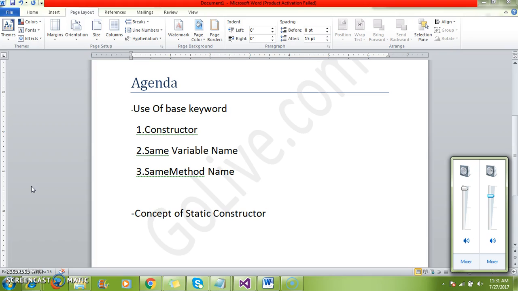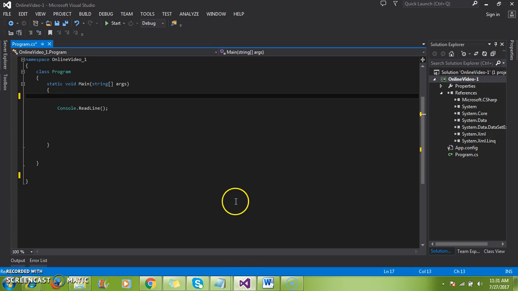The use of the base keyword and the concept of a static constructor. First of all, we will go through the use of the base keyword in C#. Basically there are three usages: with a constructor; second, when we have the same variable in the base class and the derived class; and thirdly, when we have the same method name in base and derived. We will go slowly and see every demo.